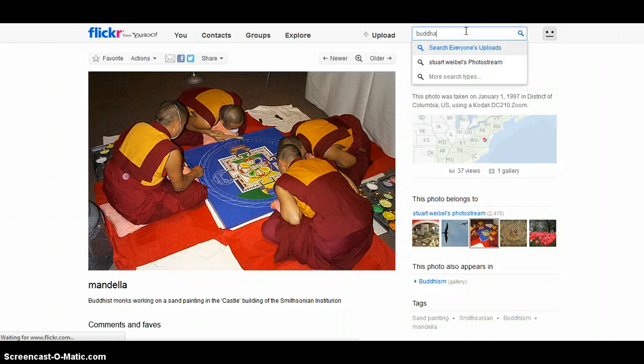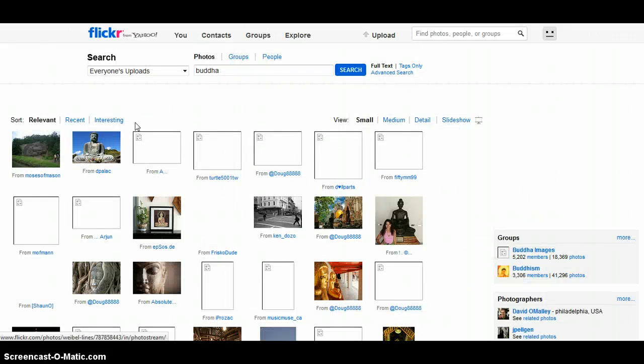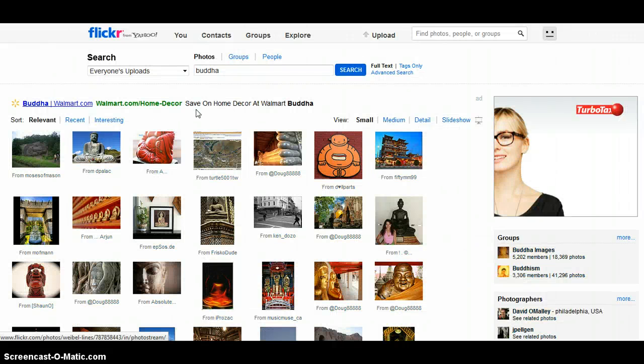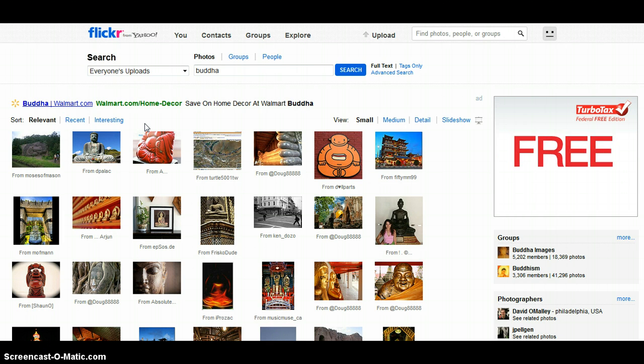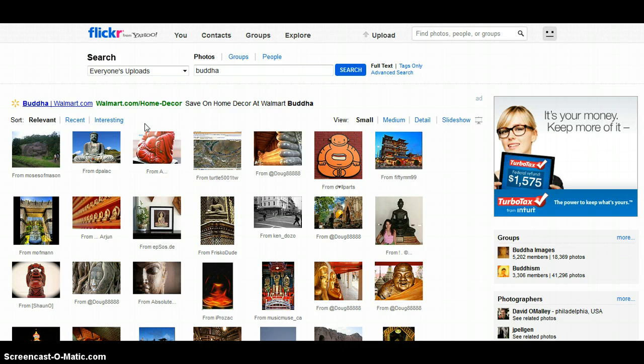So let's look for the Buddha. And again, tons of options, some modern options, some more ancient options. Students are going to find a lot of different things when they do this. Certainly Flickr is wide open. It is not blocked by the school district.